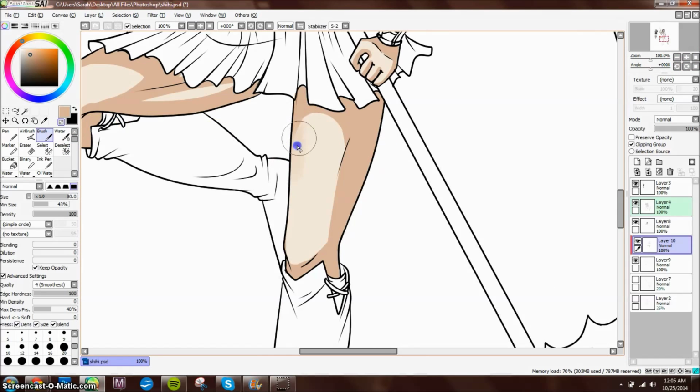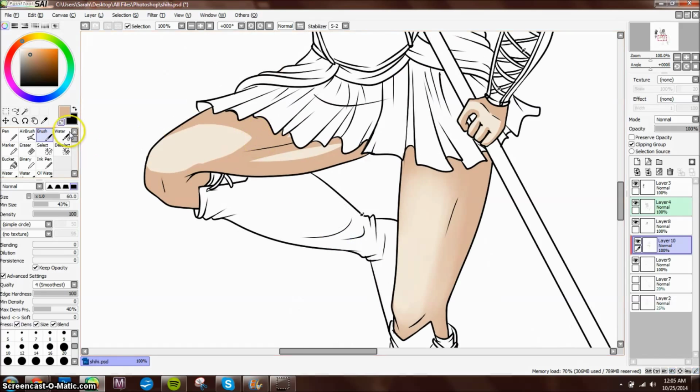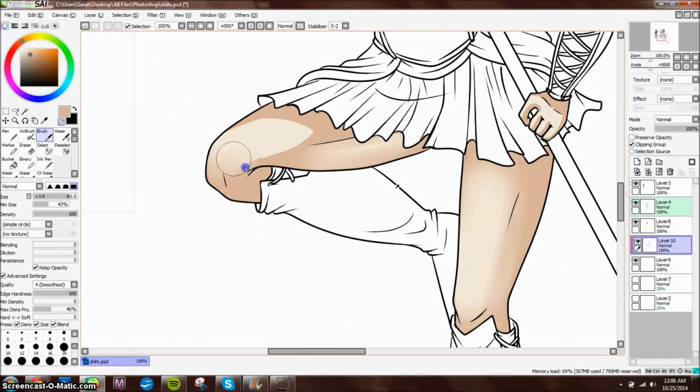When you're done with that, you're going to want to go through with the brush tool with the transparent color button selected, and you're going to want to blend the color out. Make sure you use a very light hand with this, otherwise if you press down too hard it's just going to erase the color, and so just use a very light hand to blend it out.